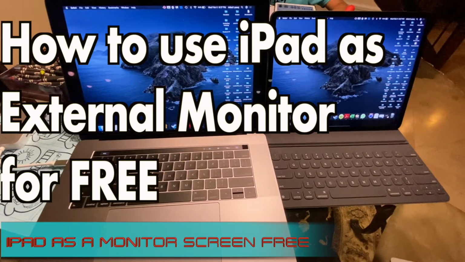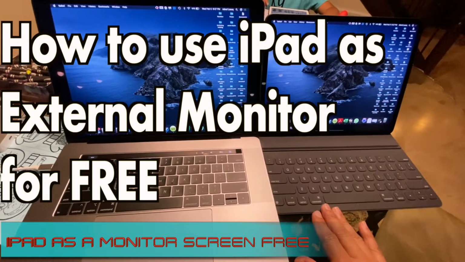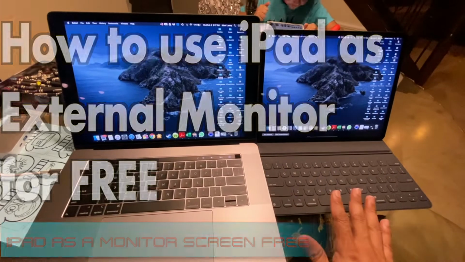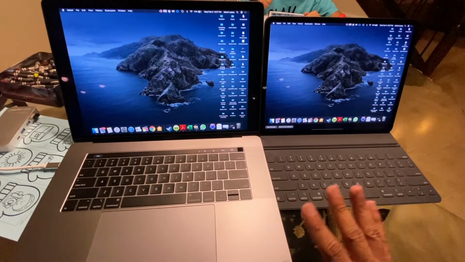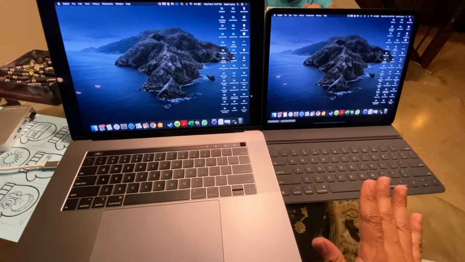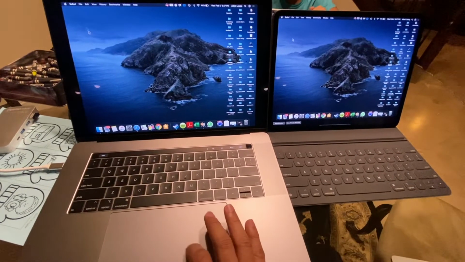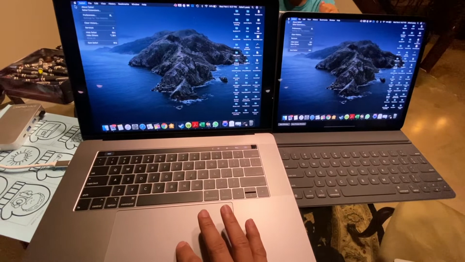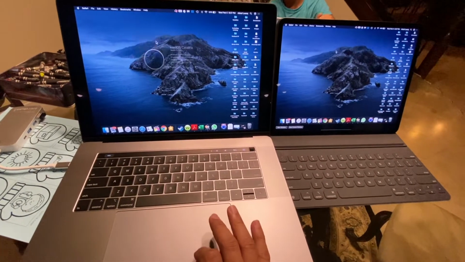Hi guys, so today I'll be showing you, if you have a MacBook and an iPad, how you can mirror your screen wirelessly without having any kind of wire connection between both of the devices. It's a fairly simple process with the new iOS update. Let's see what type of update I have.